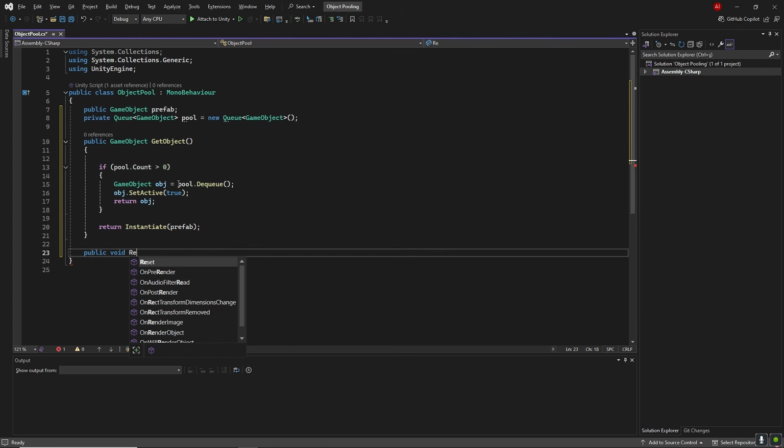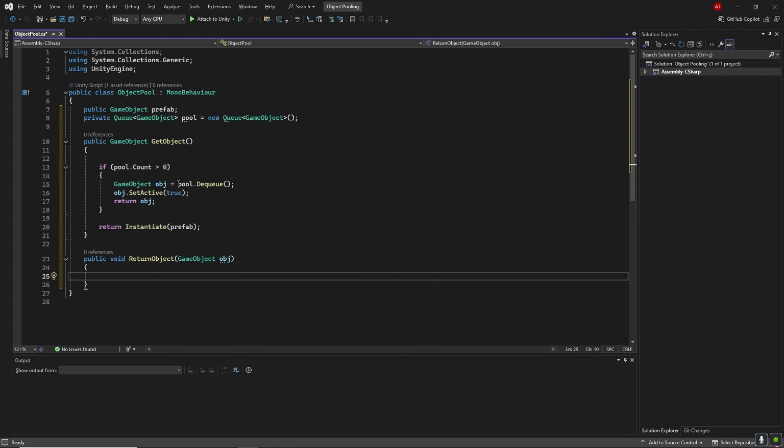After that, we create a function called ReturnObject. The purpose of this function is to return a used object back to the pool. It deactivates the object and adds it back to the pool for future reuse.